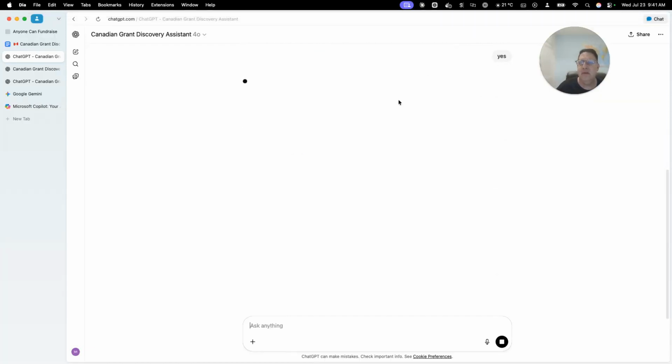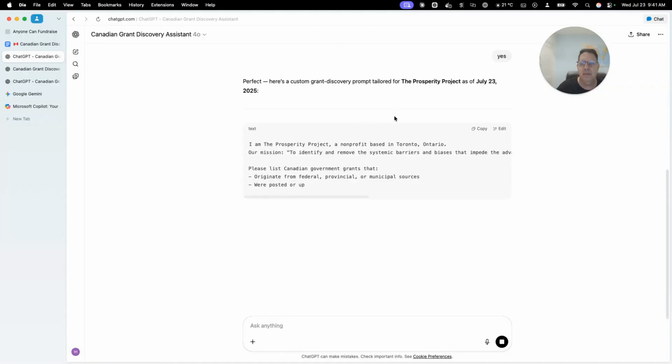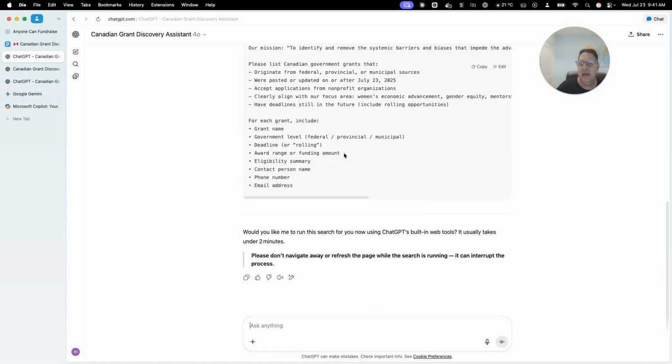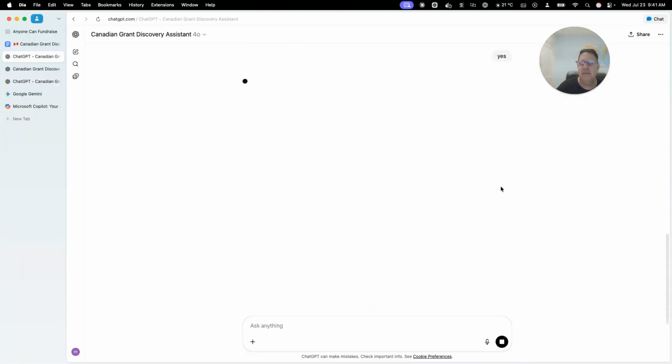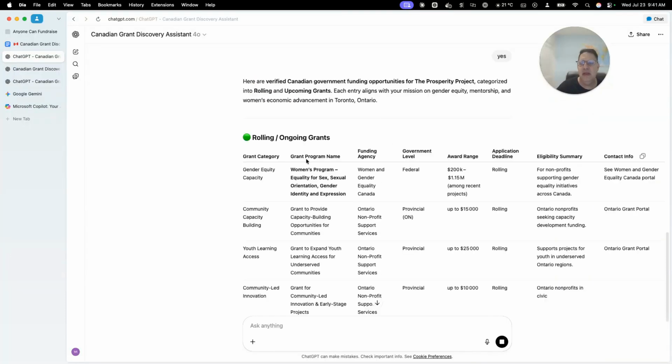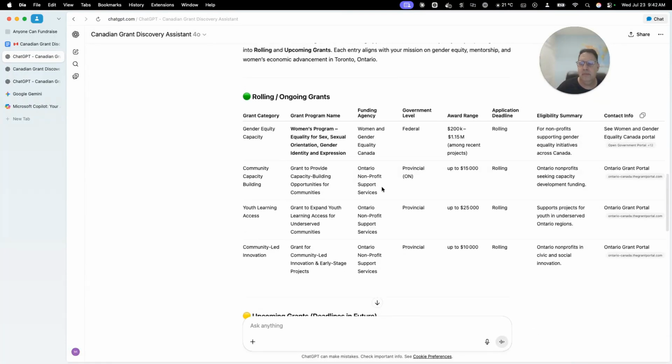Then it's going to create a prompt that you can use in any LLM, which I'm going to show you in a second. But you can just say yes again and use ChatGPT to get your result, which will take maybe 30 seconds. So I'm going to click yes, and it's going to search the web for the information, which is key. All of this information is coming from ChatGPT.